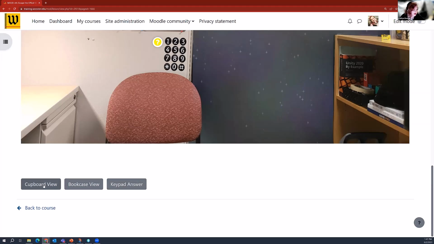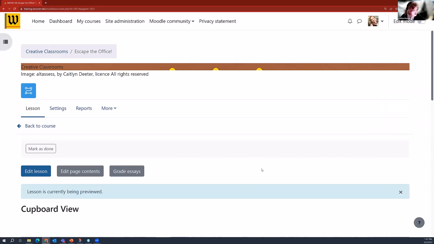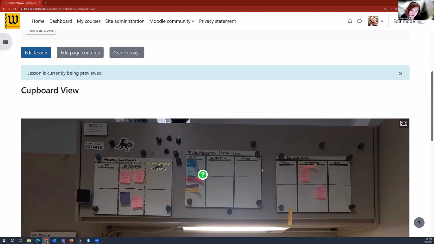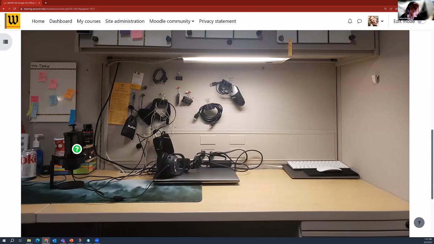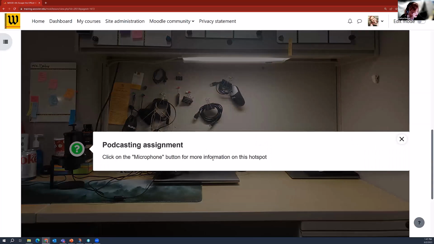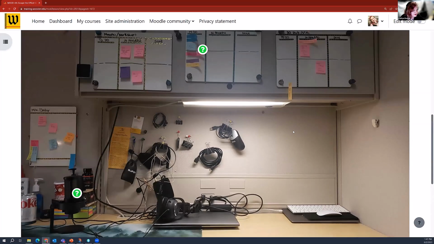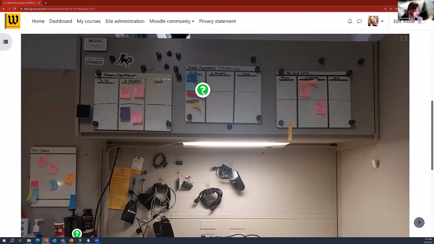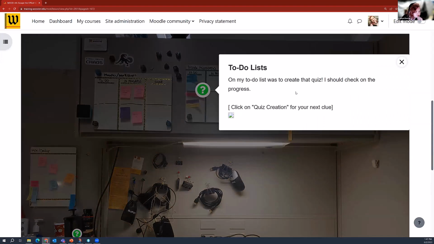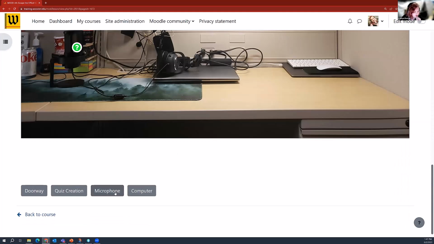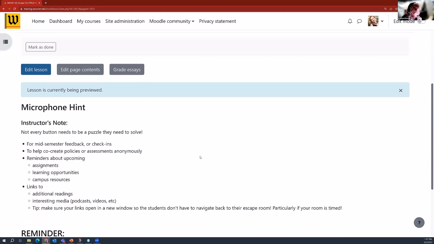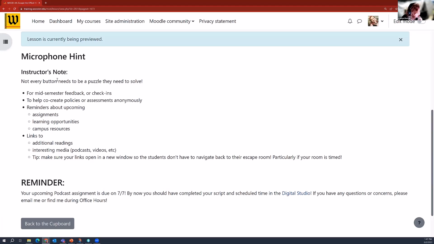As I move around my office, we can see my wonderful to-do list cupboard. You get a preview of my obsession with sticky notes. See a microphone. Click on that button. Okay, so that one didn't do anything for me. If I click here, on my to-do list was create that quiz. I should check on the progress. Okay, so I hit the microphone first. So let's go there. Microphone hint.